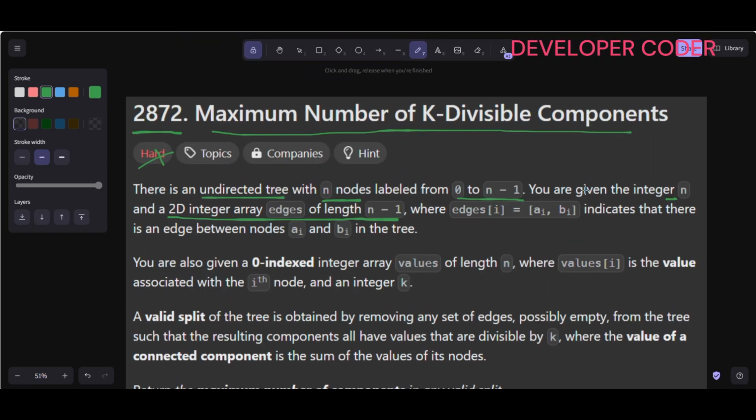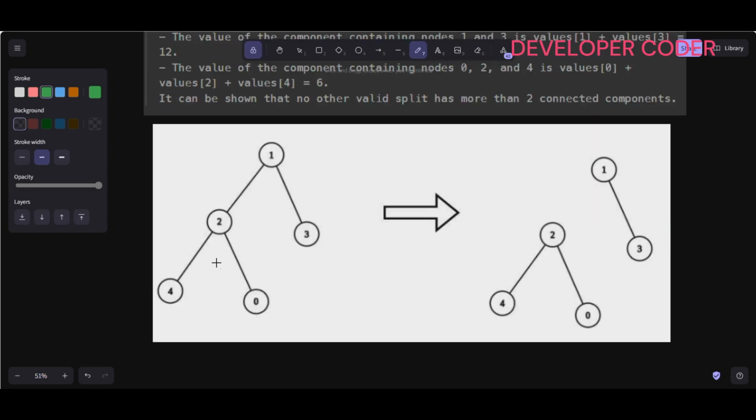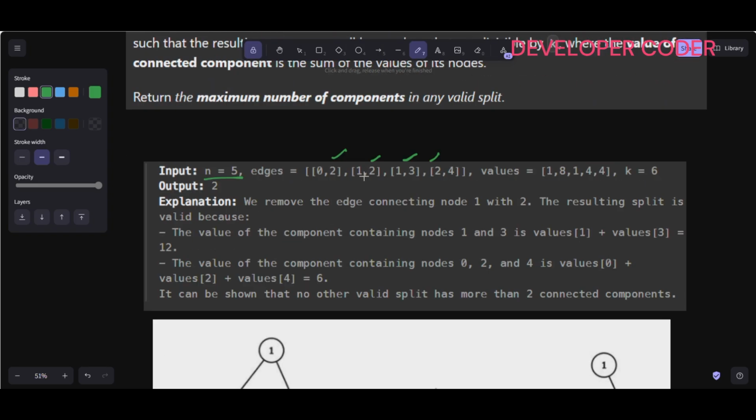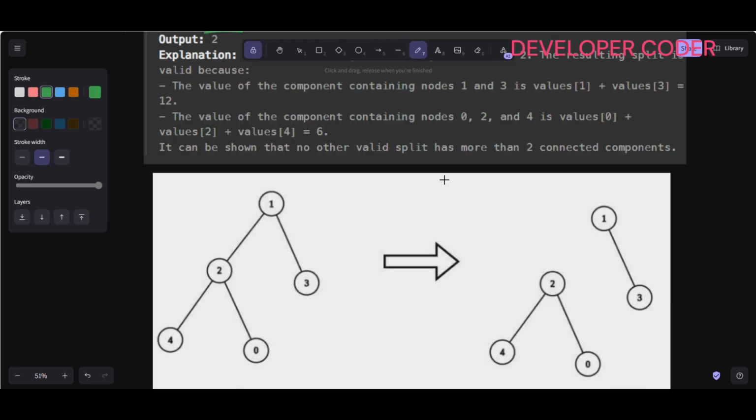You are given the integer n and a 2D integer array edges of length n minus 1, where edges[i] = [a, b] indicates that there is an edge between node a and b in the tree. Okay, so 0 to 2 there is one edge, right? 1 to 2 there is one edge. 1 to 3 there is an edge, right? And 2 to 4 there is an edge.